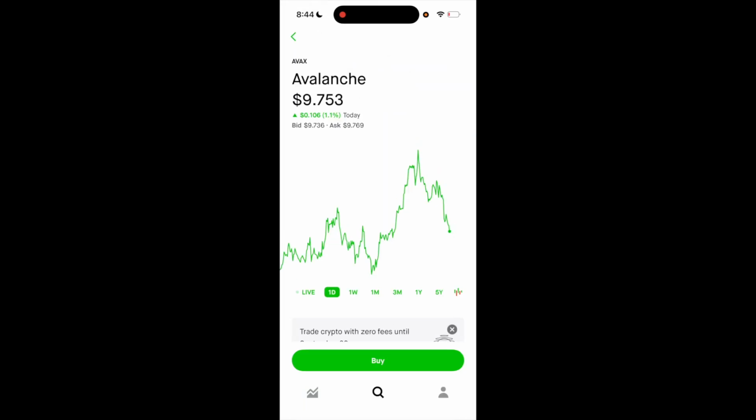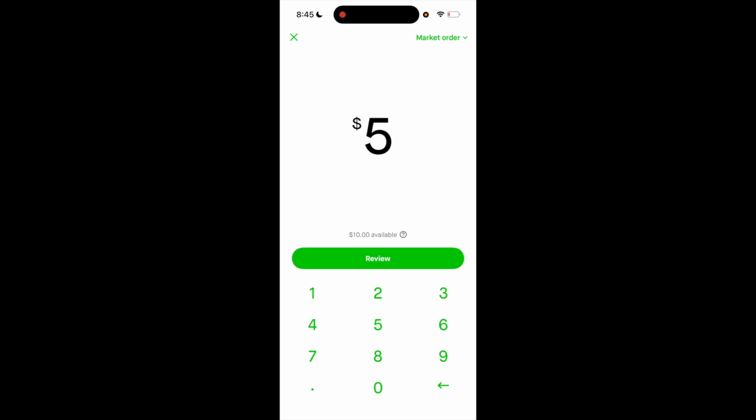Then go to the bottom and press on buy. Now once you're here, you can type in how much Avalanche crypto you want to buy. So for example, if you wanted to buy $5 worth, you would type in 5 and then press review.